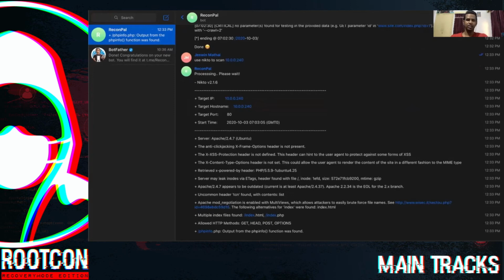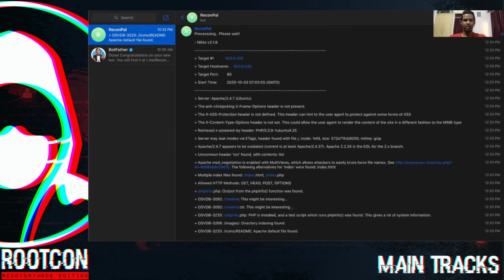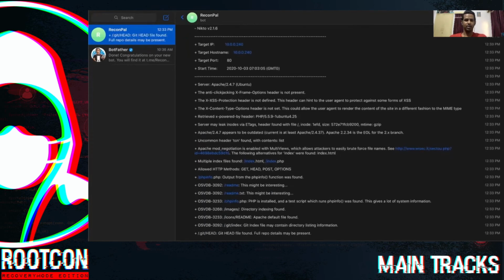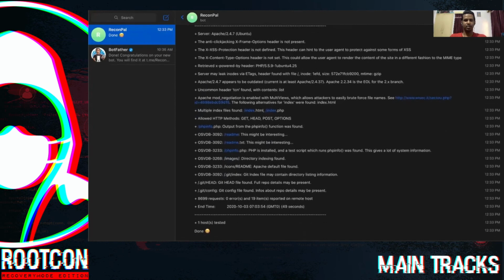Now, since we have not received the done command, that means the scan is still in progress. So as soon as the scan is completed, we'll get the done message. So Nikto has also found out that there are a couple of files such as phpinfo.php, readme.git directory, and so on. The scan is still running. It will take probably a couple of seconds for it to finish. So now it is completed.